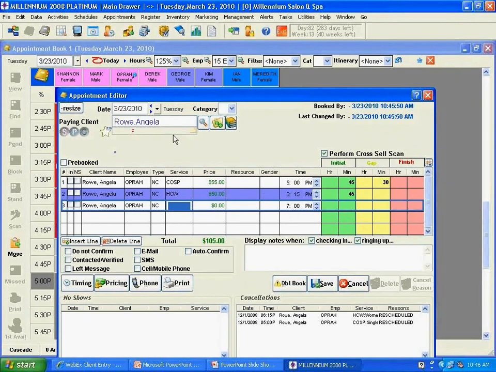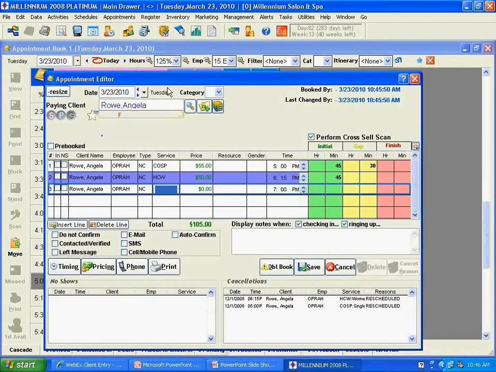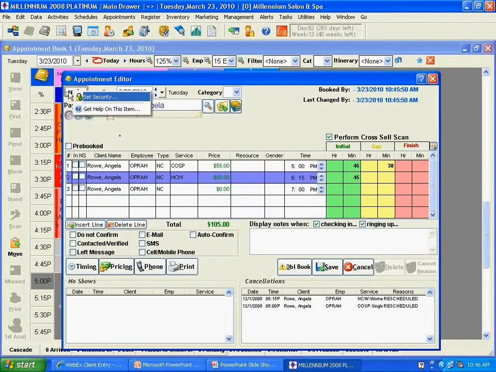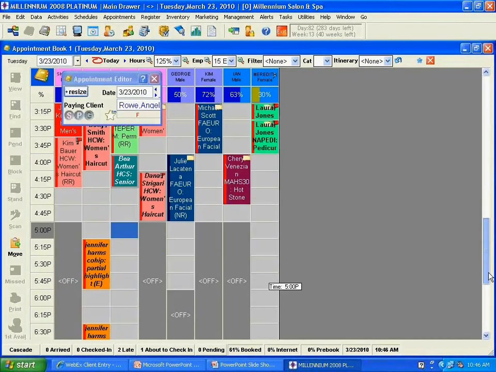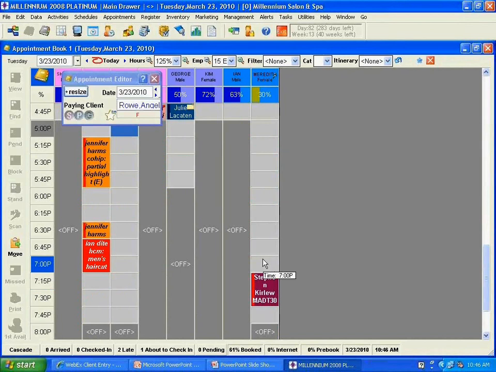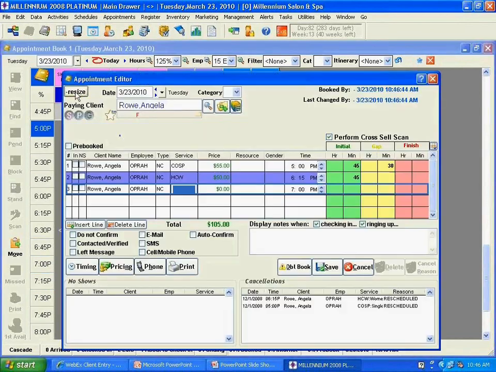Now, we have over here on the left-hand side this resize option. This is pretty cool. If you wanted to take a look at the appointment book, but this is a little too big for you to move around, we can click on this resize button, and that will give us a nice view here. So we can scroll down and we can maybe book her a pedicure or a facial after that. If we click on resize again, it brings it right back to normal.